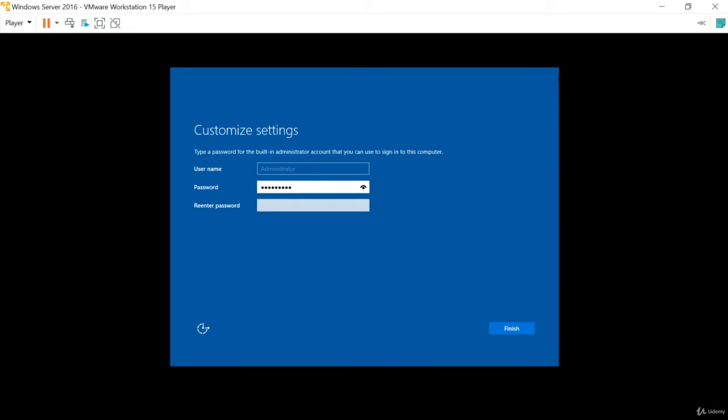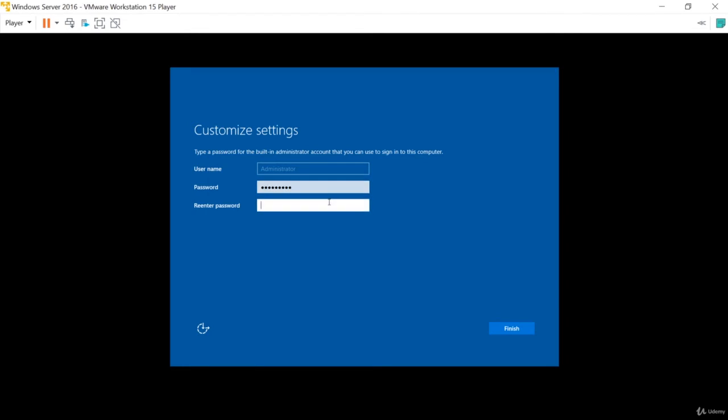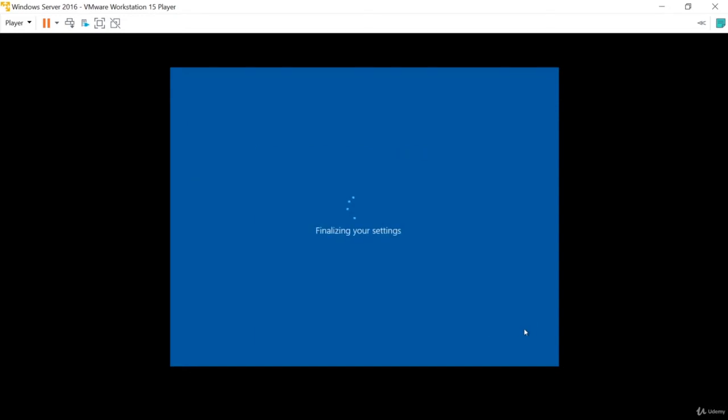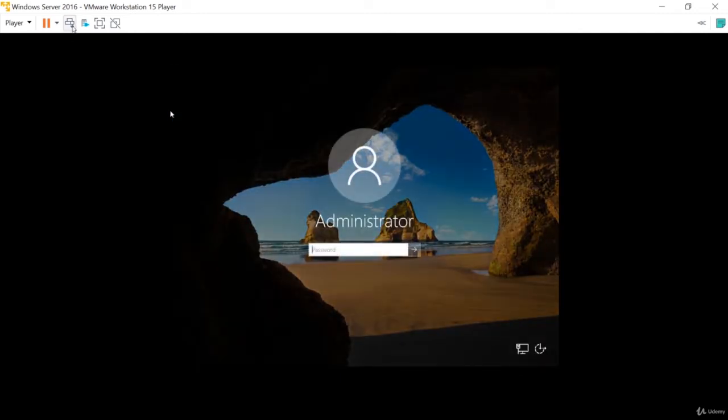Let me show you what that looks like in a notepad. It looks just like that. You can put any password you want here, but this is what I'm going to be using for this course. So I'm going to go ahead and type that in one more time. And go ahead and hit finish. And now it's finalizing our settings. We have this Control-Alt-Delete to unlock. So to do that, go ahead and just come up here, send Control-Alt-Delete, and then log in with your new password.